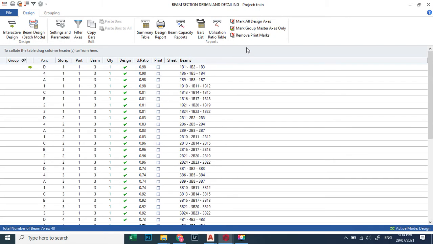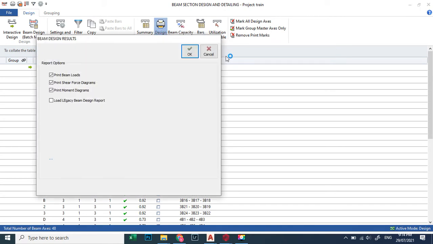So let's assume if you click mark all design as is, it automatically marks all. So it will print out all of them. But because of what we are doing, let's just take these three and we go to design reports. Click on design reports. Please pay attention to this. This is where we miss it. If you look at your report option, this is the area where you tell it to print the shear force and the bending moment. All of them must be checked.